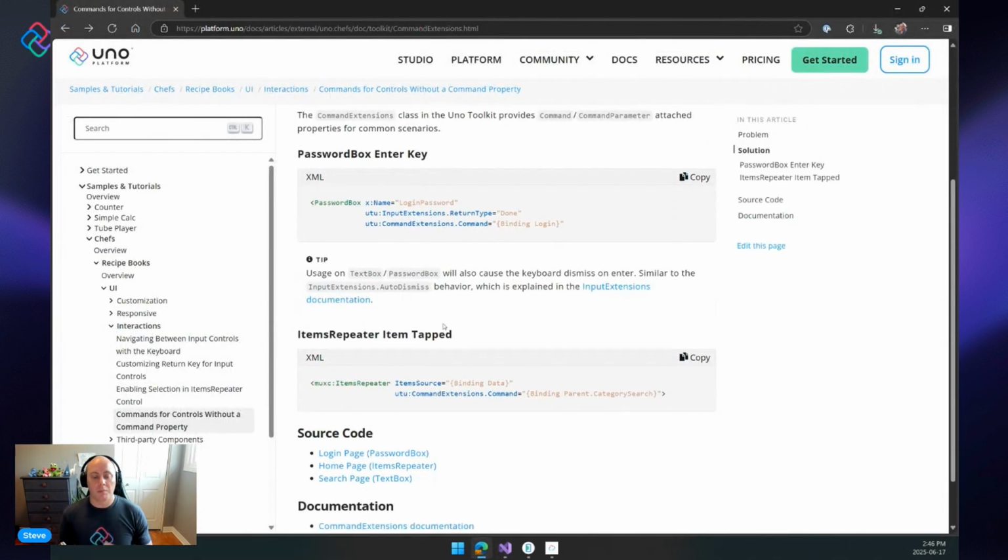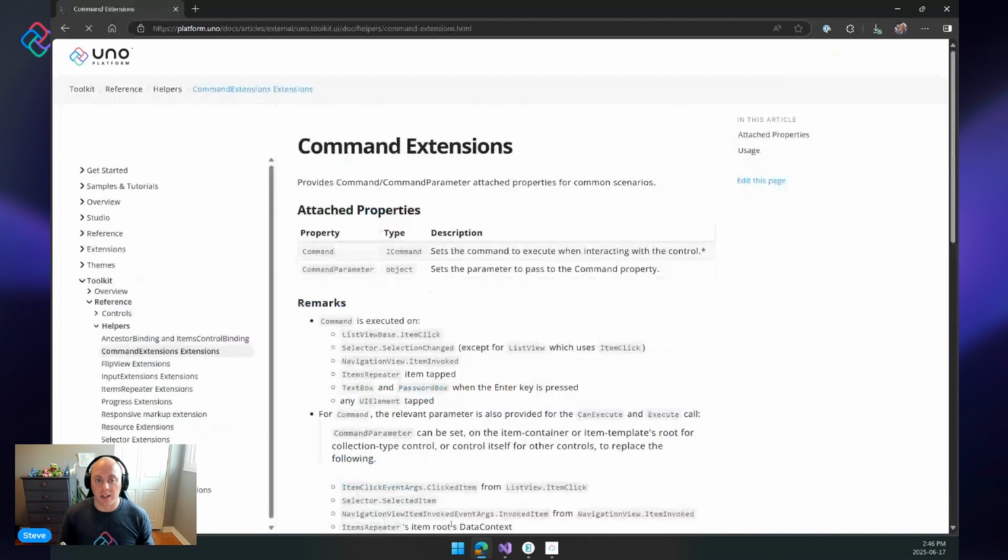Now, there are a few more places that you can actually use this command extensions attached properties. For example, one of them we have here is ItemsRepeater. So if you have a list of items in any way, it'll listen for you tapping on any of the items, whether that's in a list view, an ItemsRepeater, a navigation view, any of those types of scenarios where you have this notion of tapping or selecting a certain item. We do have the ability to actually provide a command to be fired in that sense.